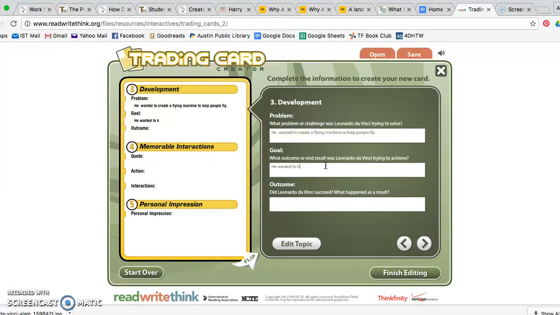What outcome or end result was Leonardo da Vinci trying to achieve? He wanted to help people fly. Did he succeed? He did not. Some of his designs were successful, but not all of them were, and no one was really flying in the 1500s. So some of his designs were successful, but none of them gave people flight at that time. So there's part 3. Now I'm going to click the arrow, go on to number 4.